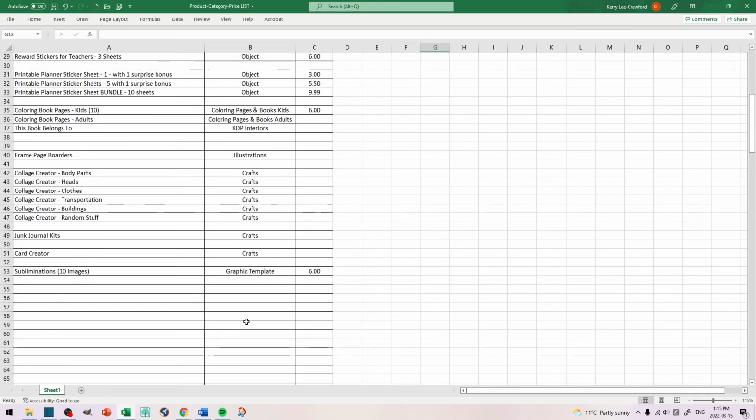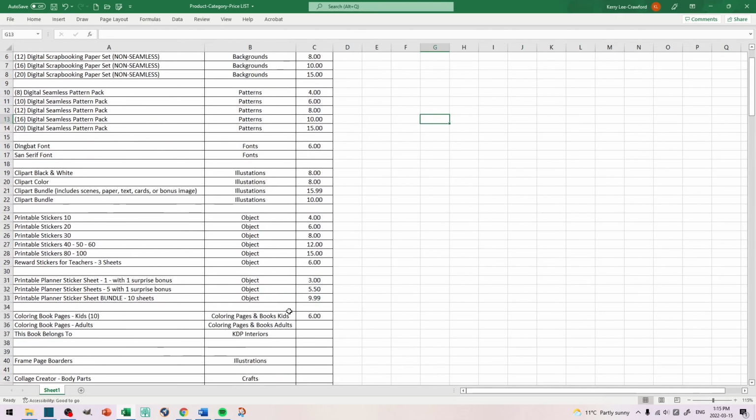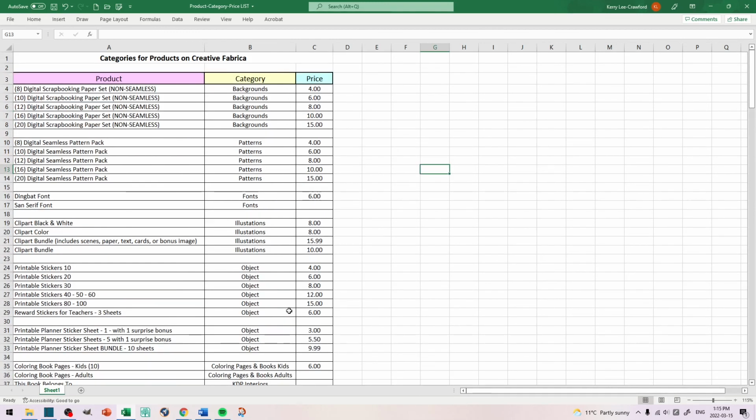So far, that's all I have on my spreadsheet, but you can add more. And like I said, you can change this to anything that you want because you are the artist, and whatever categories you feel you want to put your products in.